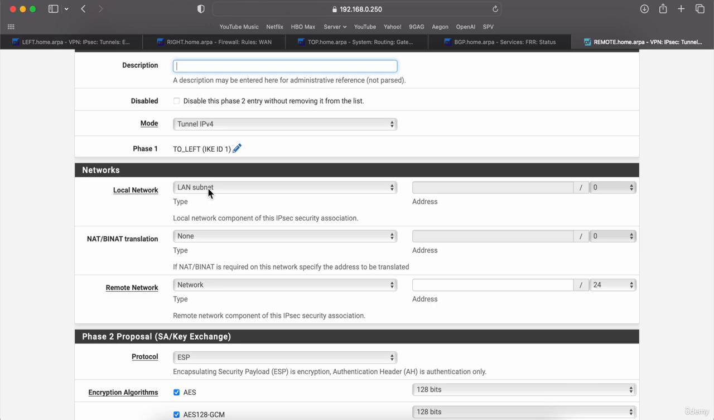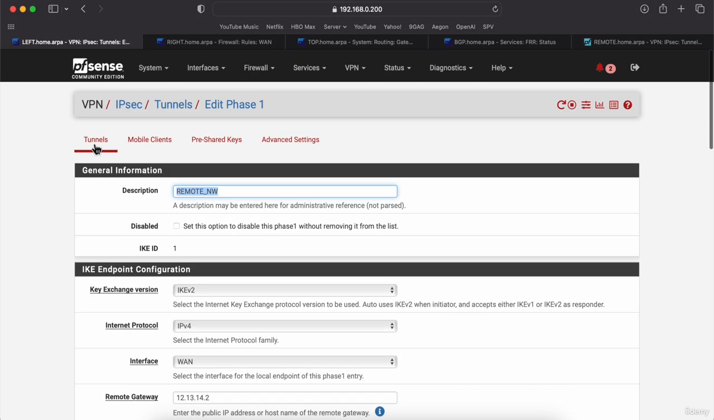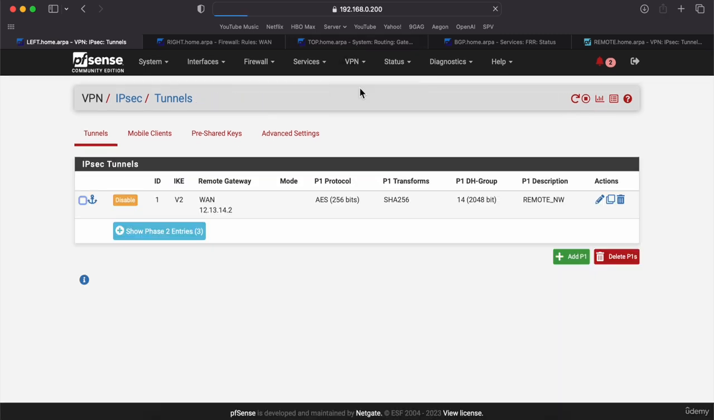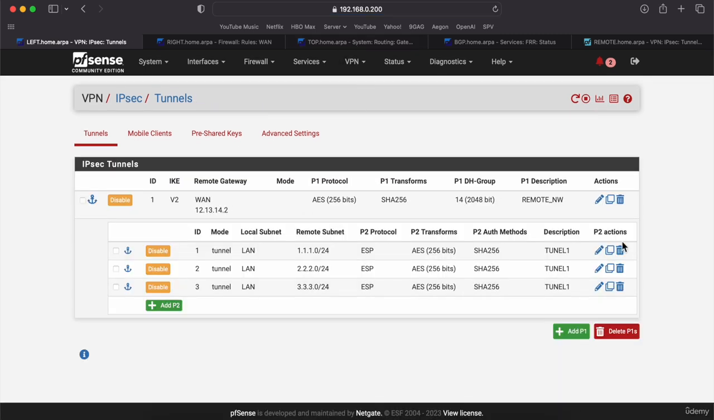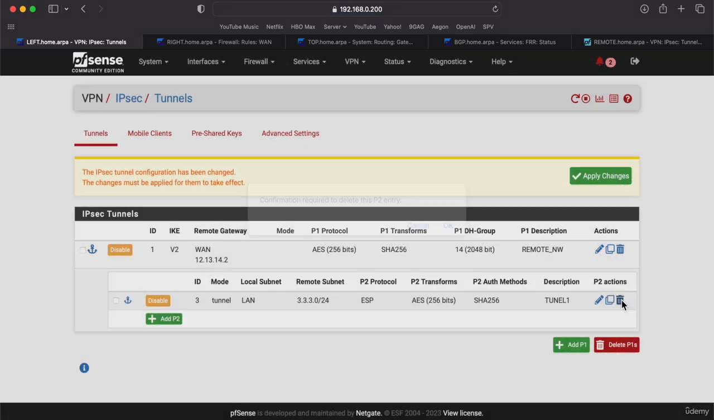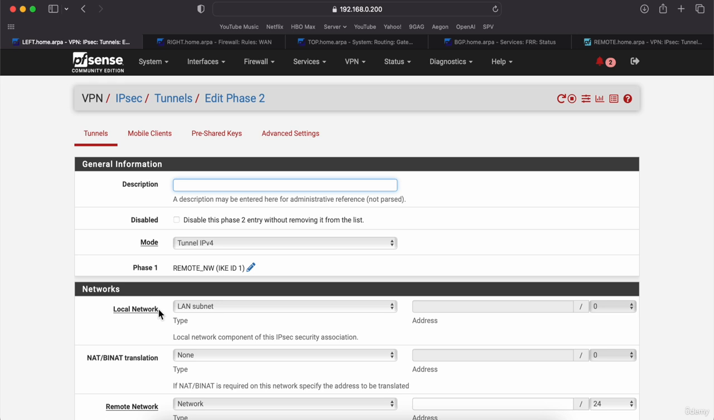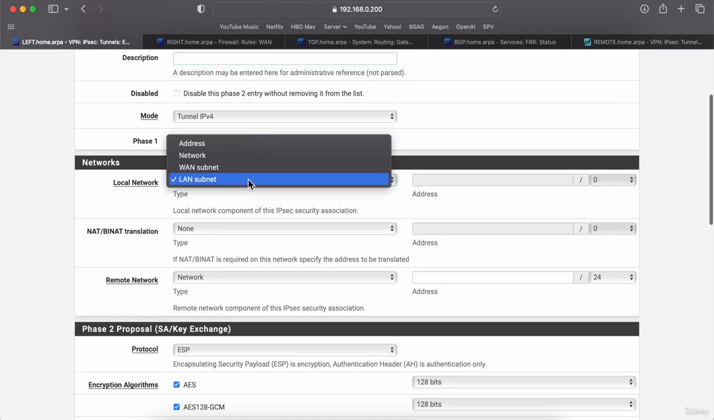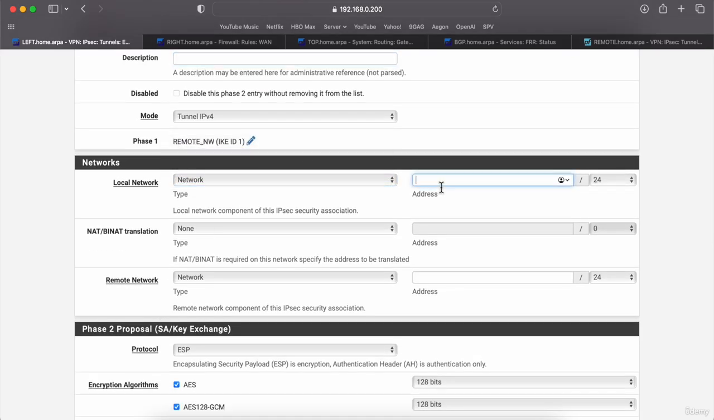And in this case, actually I made a mistake here. Should remove all of this and add a new phase 2, and the local network should be 1.1.1.0, and the remote network is the LAN subnet on the remote. So 192.168.10.0.